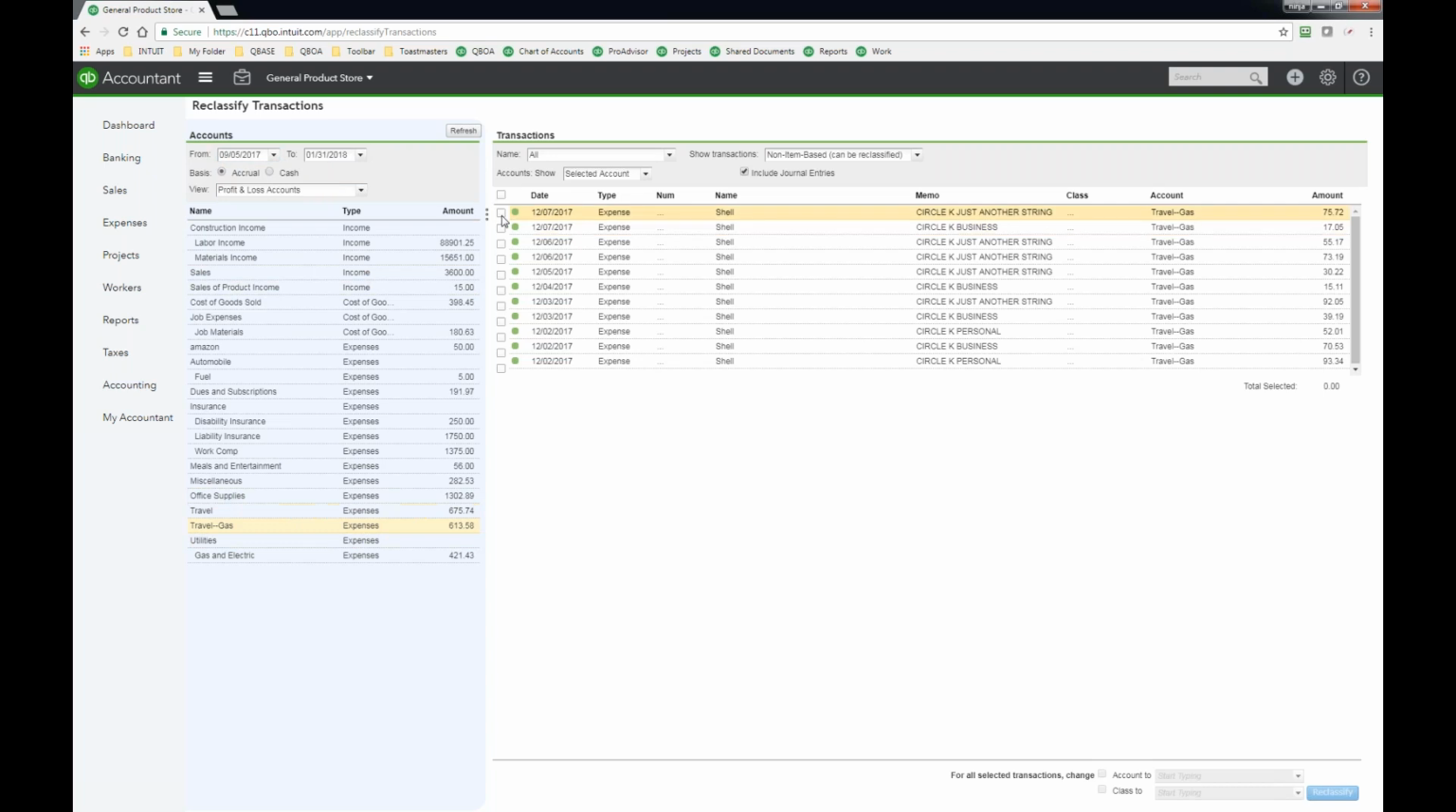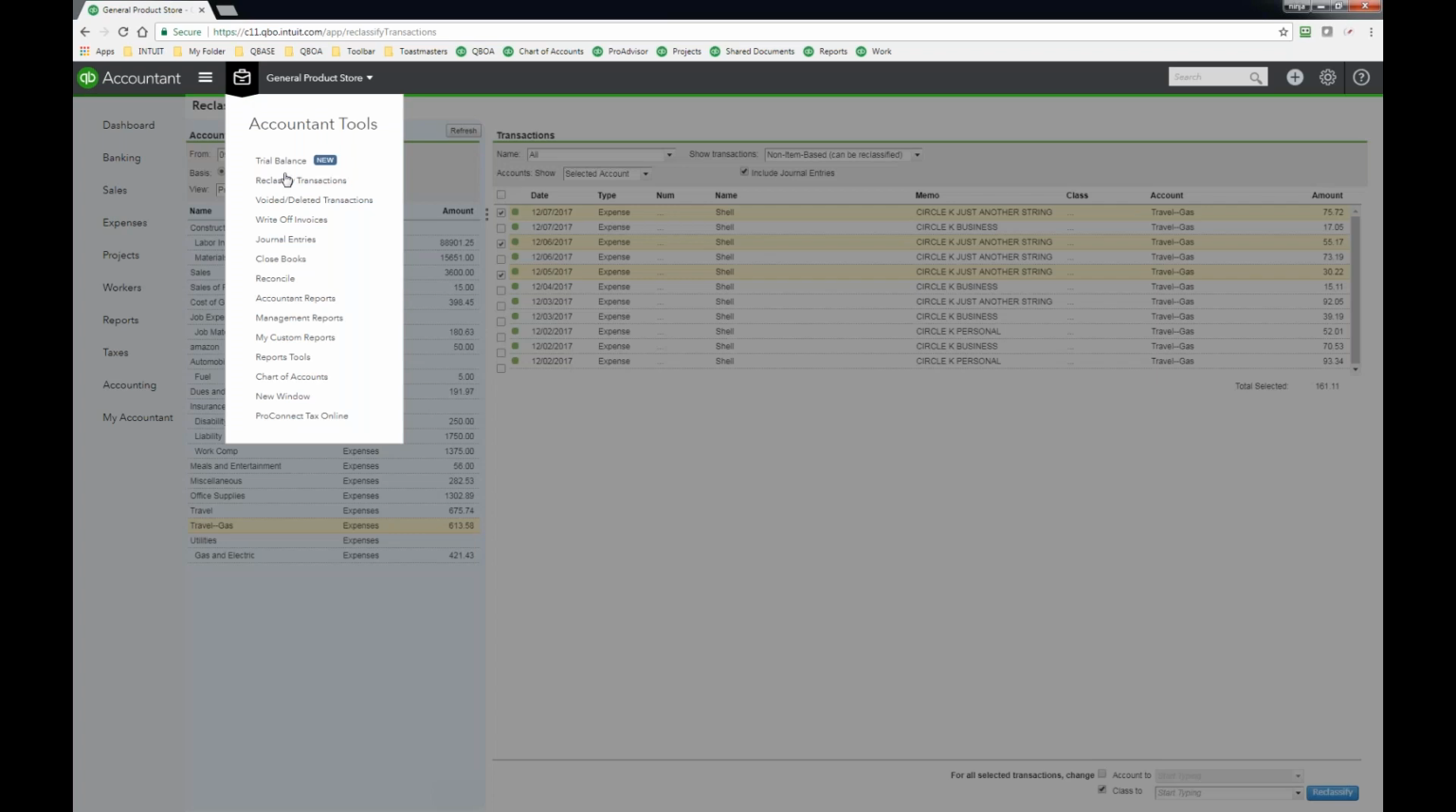All I need to do is come over on the right, select the transactions, come down to the bottom, click Class, change the class, and click the big blue button on the bottom right to reclassify. Okay? Batch reclassification, just that easy. Back to the toolbox. I can search for voided and deleted transactions.